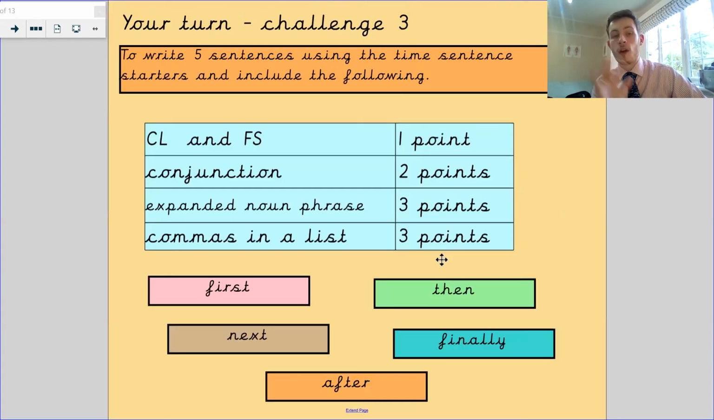Challenge 3, you're going to write 5 sentences using time sentence starters. The time sentence starters are down here. I want you to include the following. A capital letter and a full stop is 1 point. A conjunction, you get 2 points. If you have an expanded noun phrase, you get 3 points. And commas in a list, you get 3 points as well.